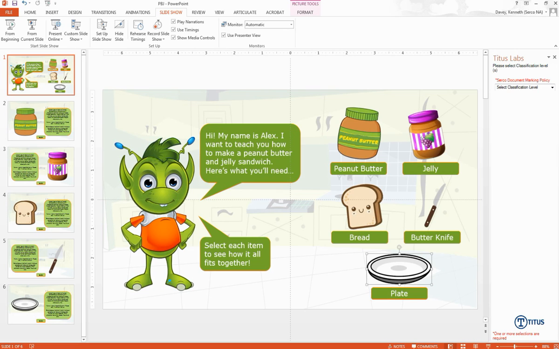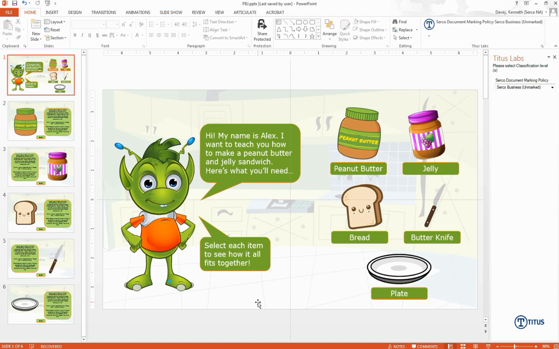So he's basically saying here are the items that you need to make a peanut butter and jelly sandwich, and you need to select each of these items to see how each of these items fit into the bigger picture. So what we've done here is we've taken each of these objects or images on the right hand side, and we've assigned an action to each one of these images. So when the user or the learner selects the image, it's going to take them to a specific page that tells them how this particular item fits into the larger equation of making a peanut butter and jelly sandwich.